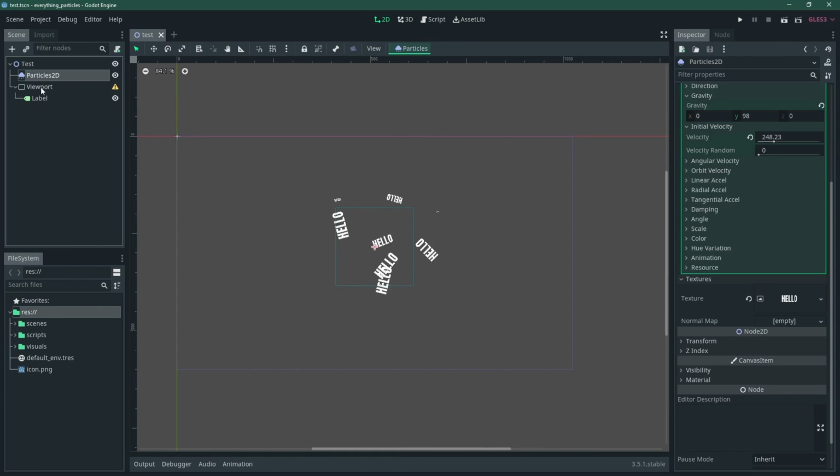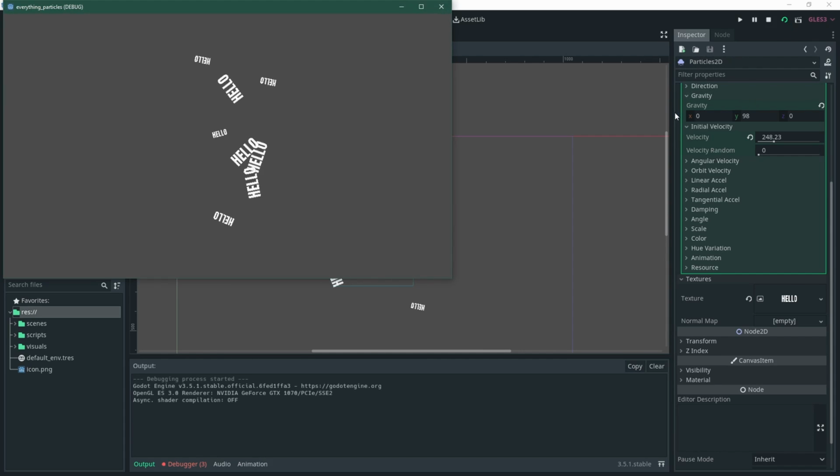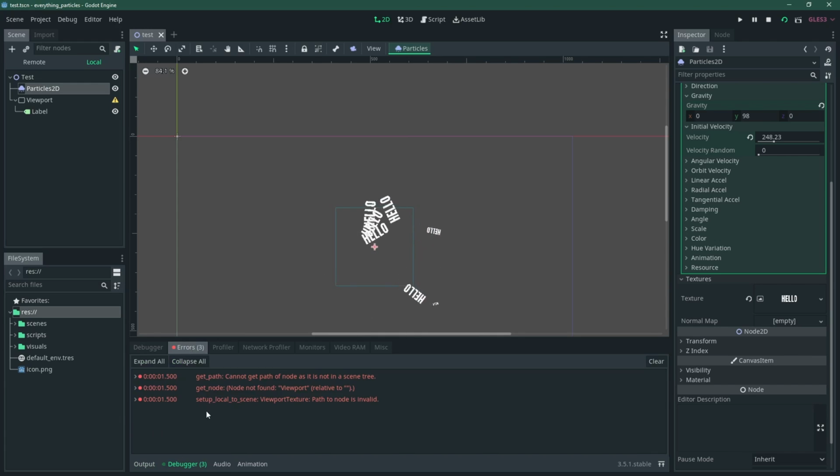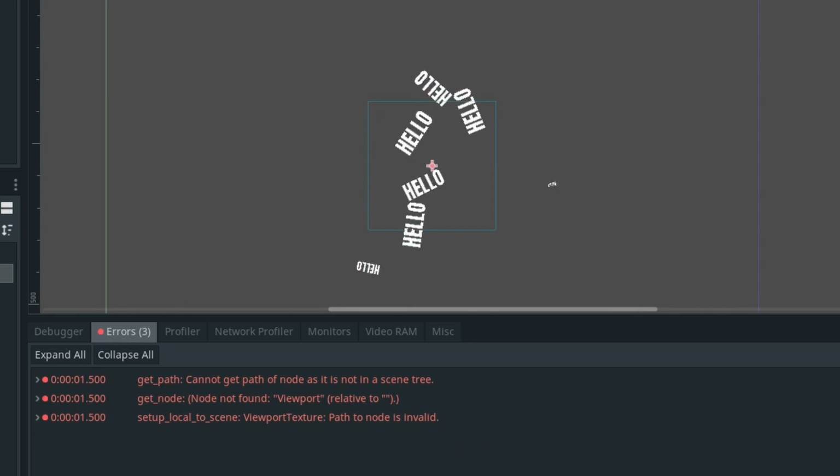Something important to note, your viewport must be higher up in the tree than your particle node for it to work correctly. If your particles come first, Godot will try to locate the viewport, and because the viewport is not ready yet, it'll throw an error.